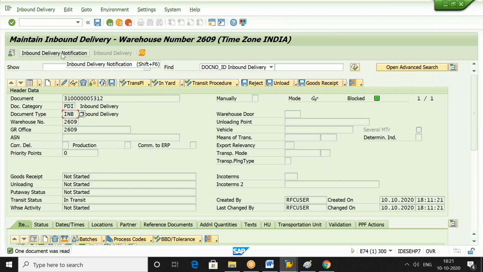If in the inbound delivery notification the document type is INB, it has to trigger inbound delivery document type INB in EWM. So they'll map like this. Based on that mapping, it happens here and it creates this one. How is it created? Again, there is automation through PPF actions. We'll discuss PPF actions after some days, not now. So through PPF actions, that's fine. Instead of manual work, the system will take it automatically.